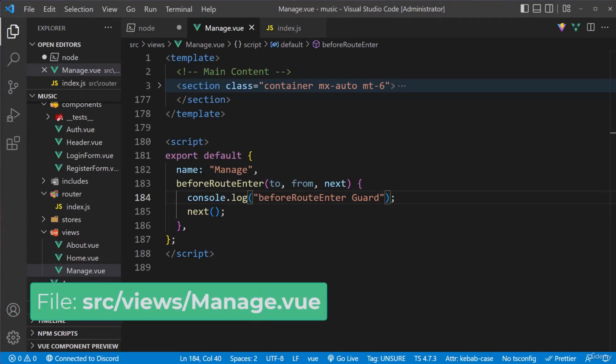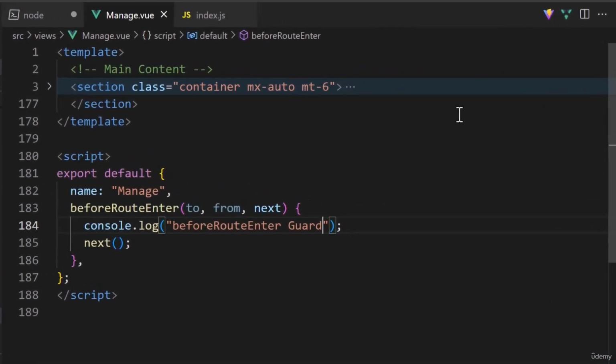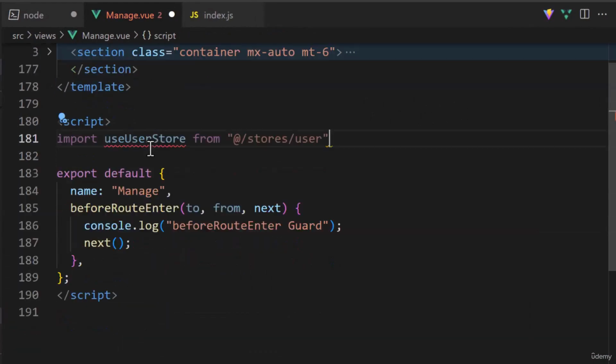We'll continue working in the Manage component file. We'll need an alternative method for accessing the state. Luckily, mapping the store to a component is an optional step. For emergencies, we can run the store as a function. This will cause the store to return an object with access to the state, getters, and actions. At the top of the script block, import the user store. If we want to access the store in a guard, we'll need to import it directly.